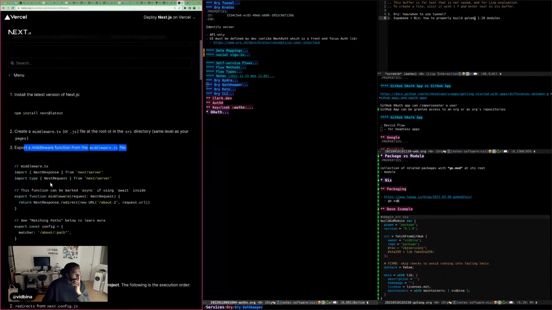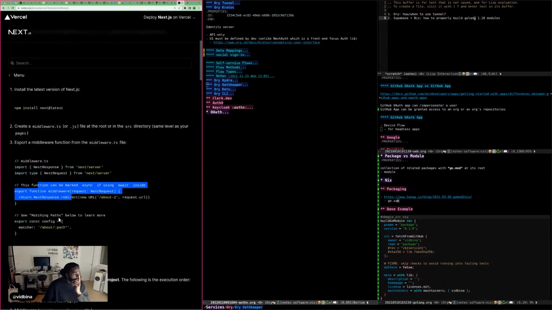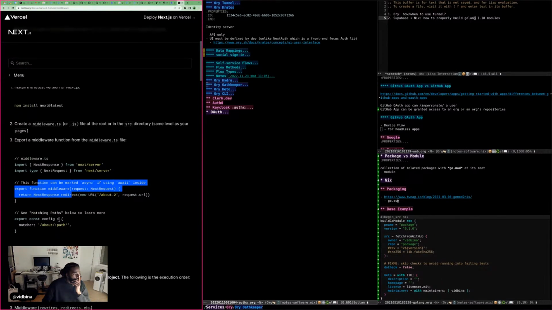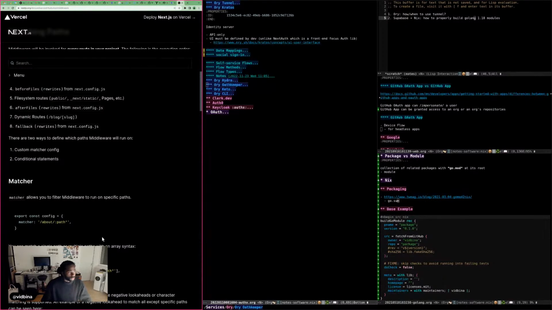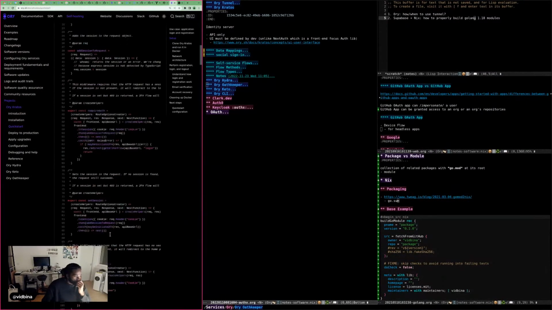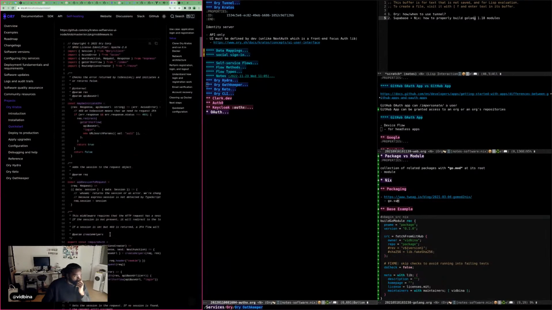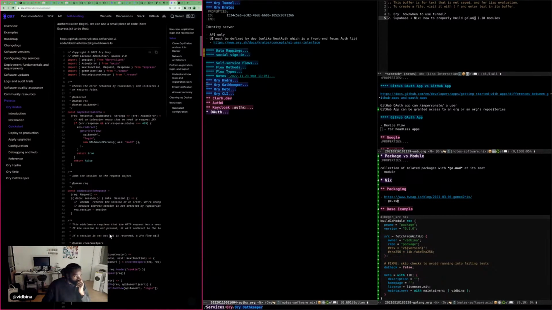And what do we do here? This function can be marked as async if using await inside. What do we do here? We get a request, and then we redirect it to about-2. Do we do that for everything? Probably not. I guess we do it as long as we match on about/some path. Cool. That's it. Now, do we have a config in here? I don't see a config, so I guess it applies to everything. That's really the naive way to think about this.